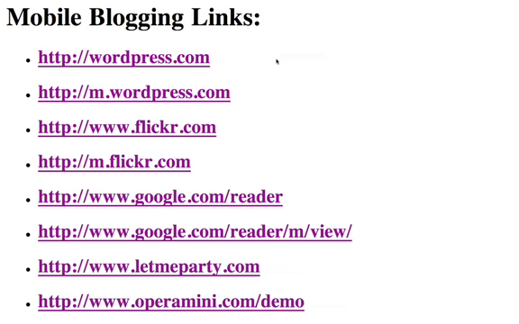And we're also going to have a look at photo blogging using Flickr and the mobile interface for Flickr. And then for RSS reading, for subscribing to a group of blogs or news sites using Google Reader. And once again, Google Reader has a fantastic and very simple mobile interface as well.